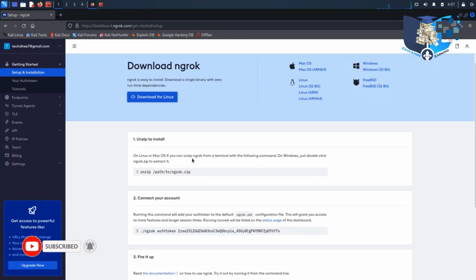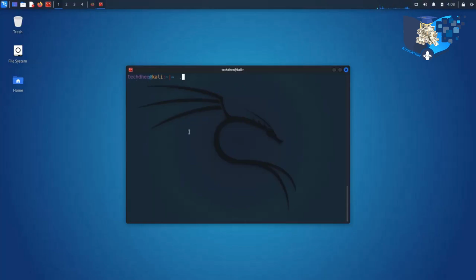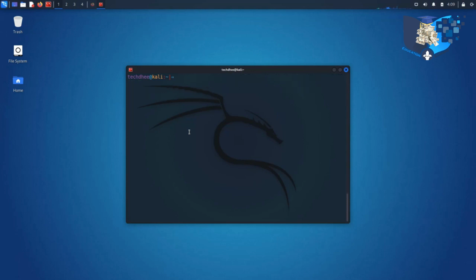Now we have to connect our Kali Linux to our Ngrok account. Here you have to copy this command and run it in your terminal. Running this command will add your auth token to the default ngrok.yml configuration file. This will grant you access to more features and longer session times. Running tunnels will be listed on the status page of the dashboard.